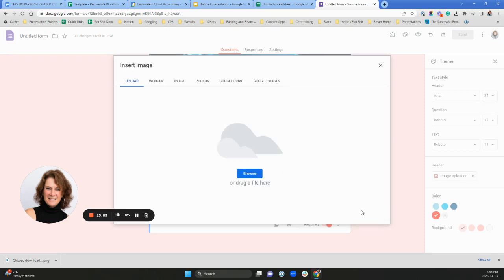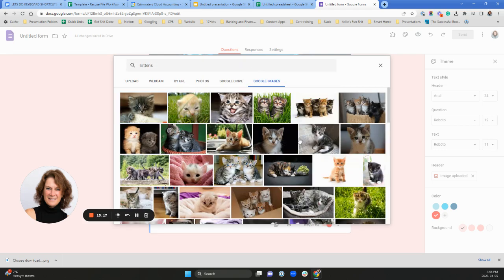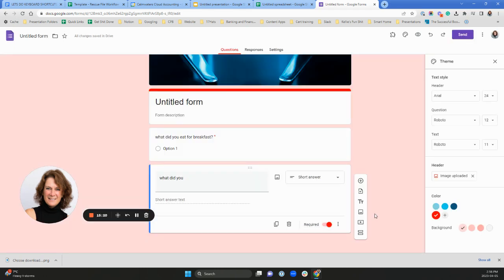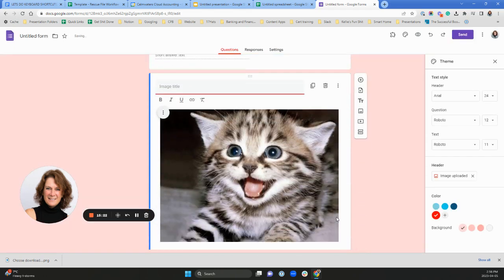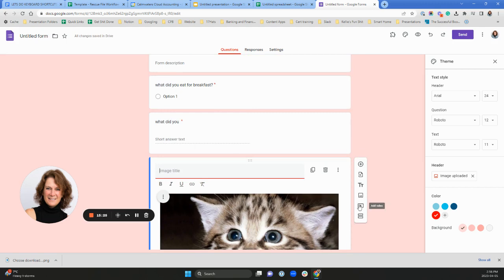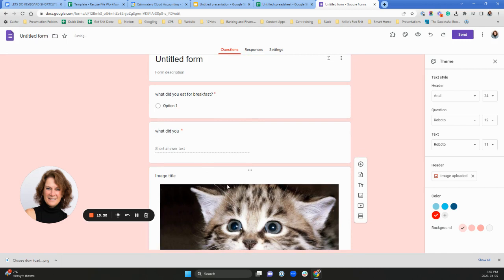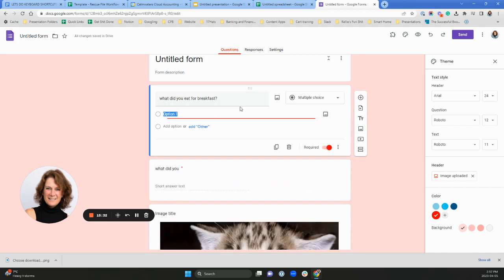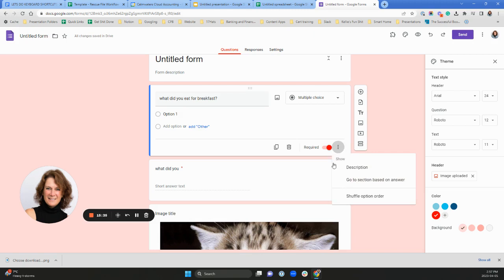You can add images. Again, you can search for images. I don't know. Let's Google image something, and let's look for kittens. Aw. Right, and let's add a kitten photo. So that's going to add an image for us. You can embed a video. You can add a section so that if you break things up into sections and they answer the question the right way, you can actually go to a section based on an answer.